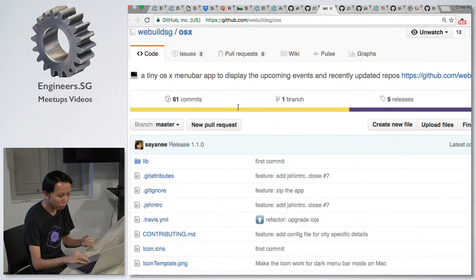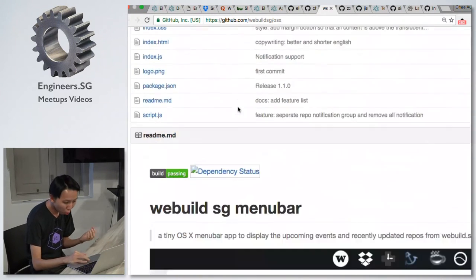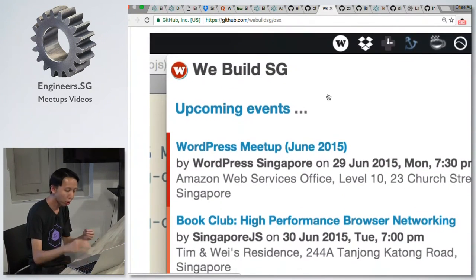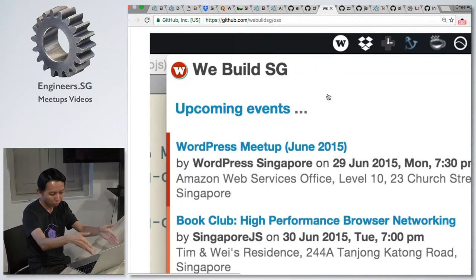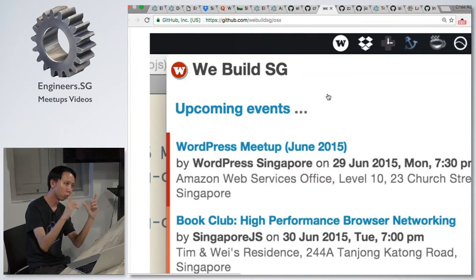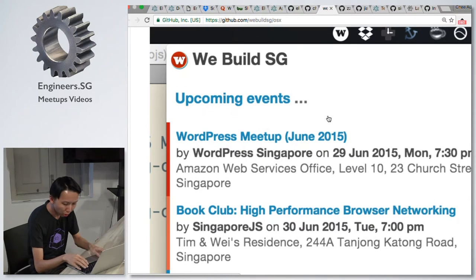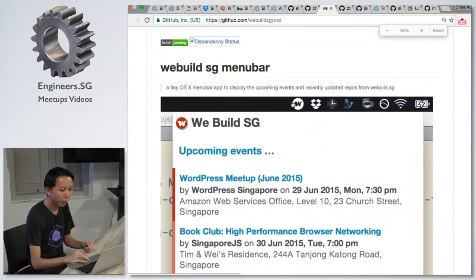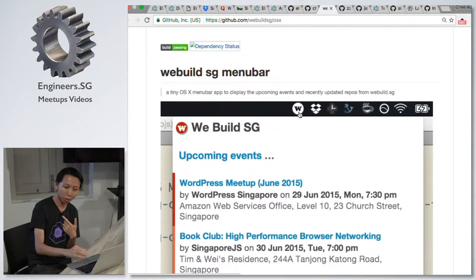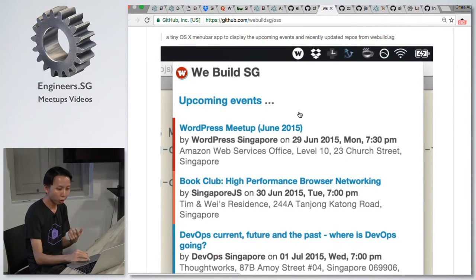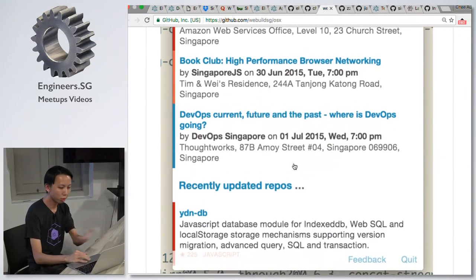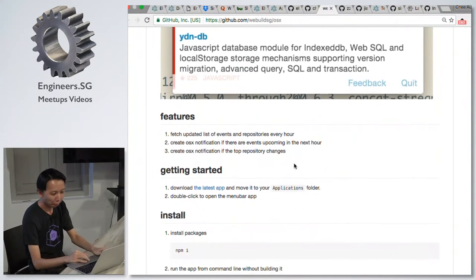Another example is a WeBuild SG app, which is also a menu bar app. Instead of showing menus, it shows a web view inside a menu. Wow, this is really big. If you click on the WeBuild icon on your menu bar, it will just show a web page. So it's super simple.